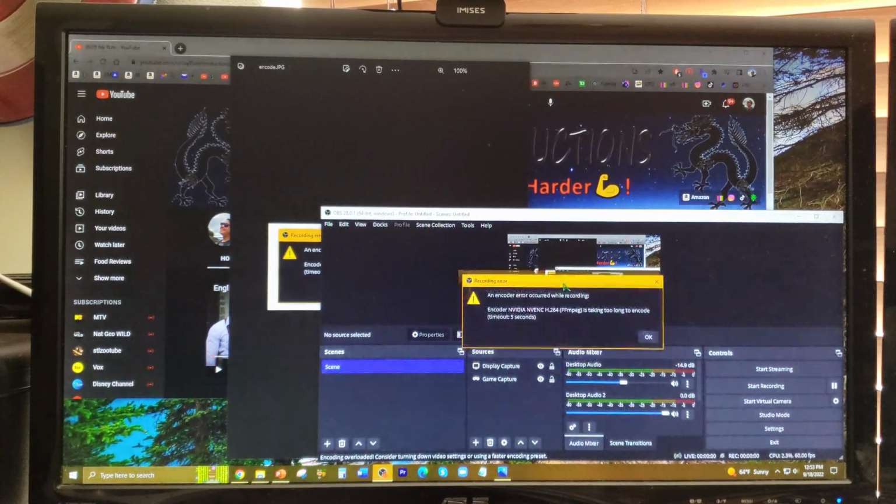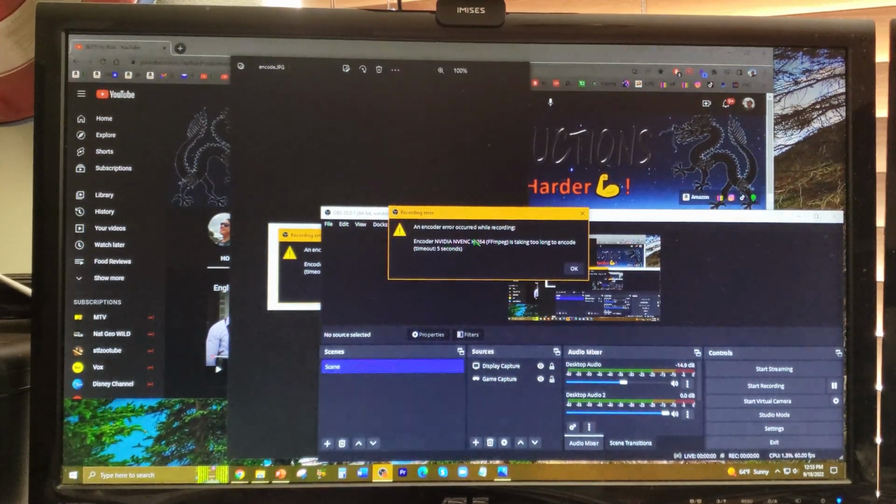See, there it is. Encoder error occurred while recording. Encoder NVIDIA NVENC H.264 FFmpeg is taking too long to encode. Timeout 5 seconds. So now let me show you how to fix this problem.